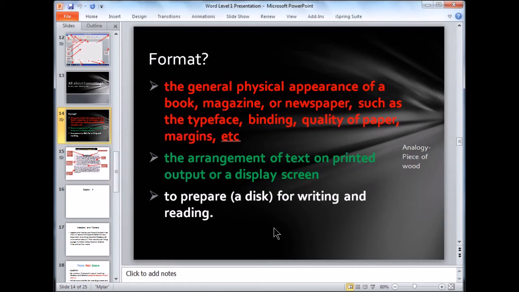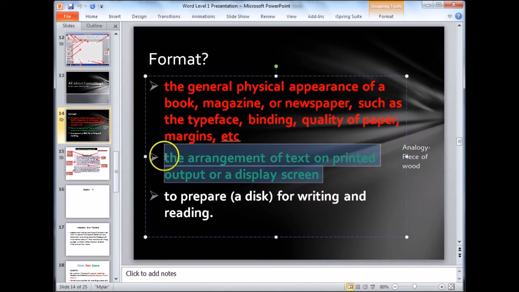Whether you're formatting stuff in the book, you're arranging the pictures around, whether you are formatting the text, or you're preparing a disk, you're formatting the disk for writing or reading. This is quite relevant to us. The text in green is basically relevant to us because this is what we're doing in the context of formatting. It's the arrangement of text on printed output or a display screen. So we're actually going to format text. We're going to apply changes to it because ultimately we want to print it out so it looks like that, or we want to view it on the screen in that particular format.